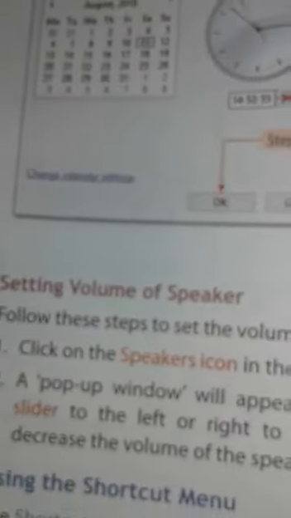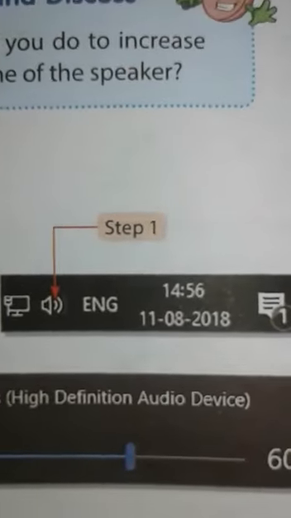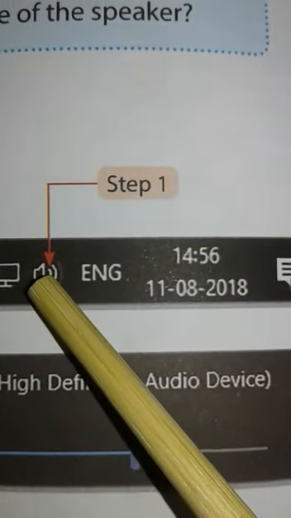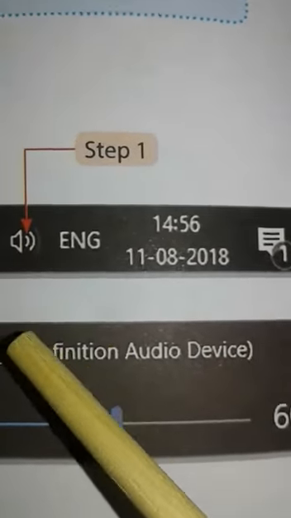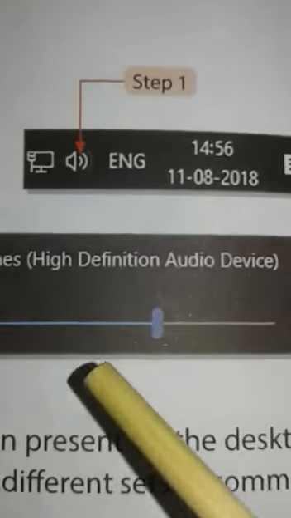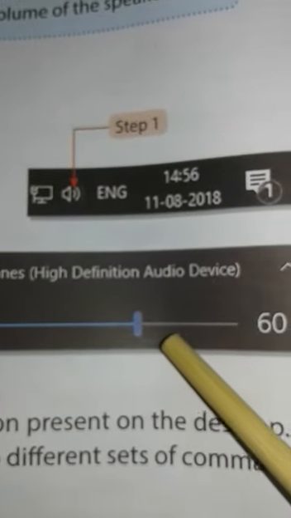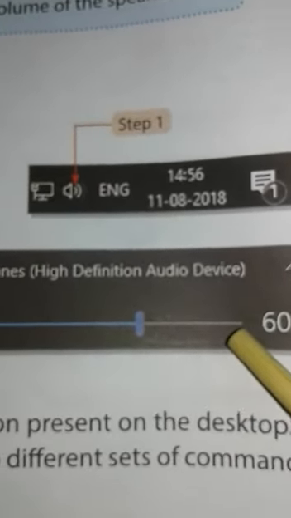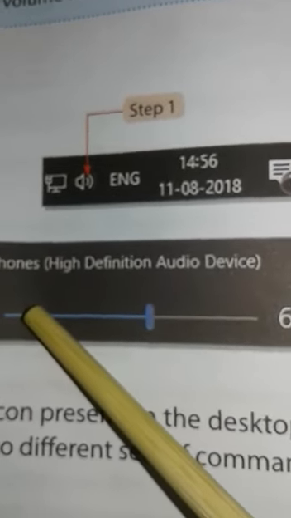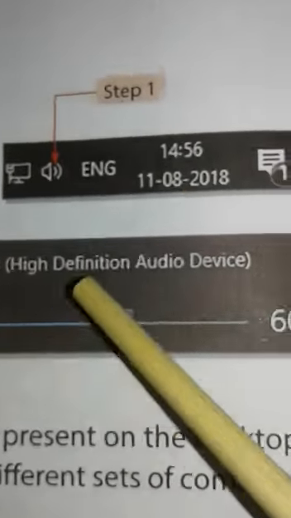Now we come to setting the volume of the speaker. Follow the steps to set the volume of the speaker. Click on the speaker icon in the notification area. A pop-up window will appear. Drag the slider. See children, this is a slider. If you drag the slider to the right, the volume will increase. If you drag the slider to the left, the volume will decrease. In this way, you can increase or decrease the volume of the speaker.